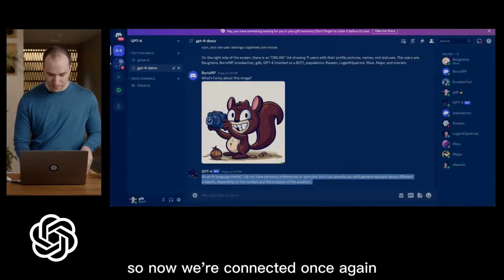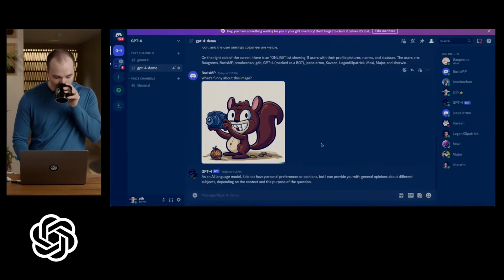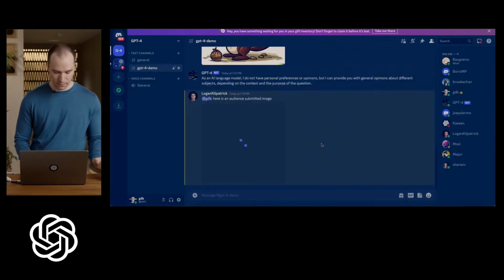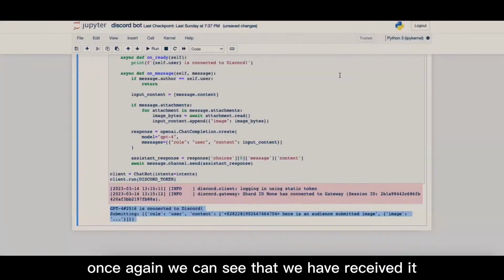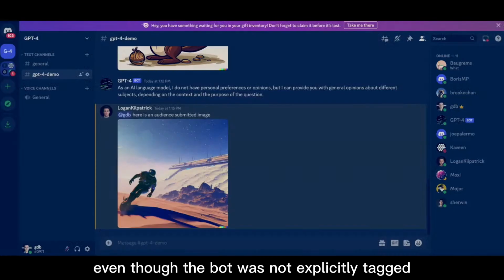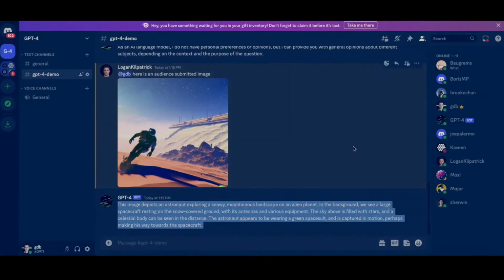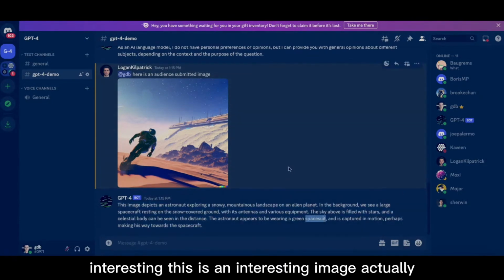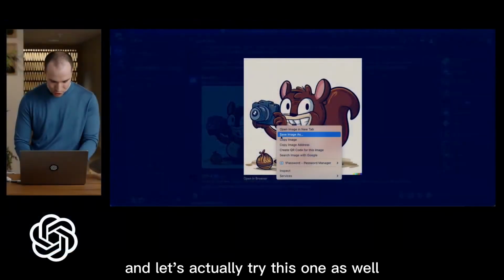So now we're connected once again. And Boris, would you like to rerun the message? Once again, we can see that we have received it, even though the bot was not explicitly tagged. Seems like a pretty good description. Interesting. This is an interesting image, actually. It looks like it's a DALL-E generated one. And let's actually try this one as well.